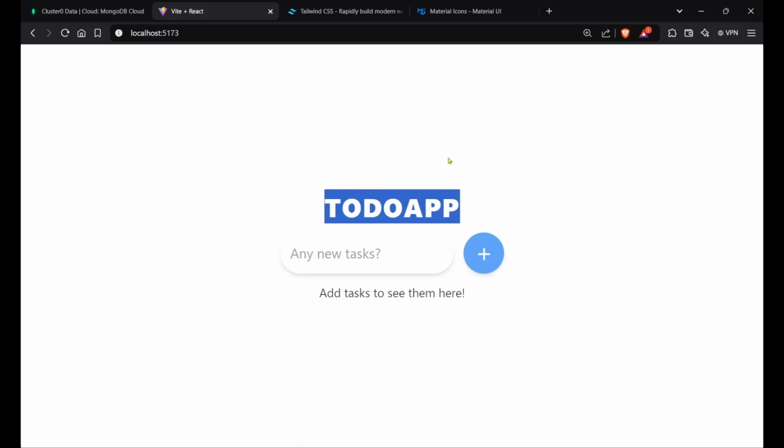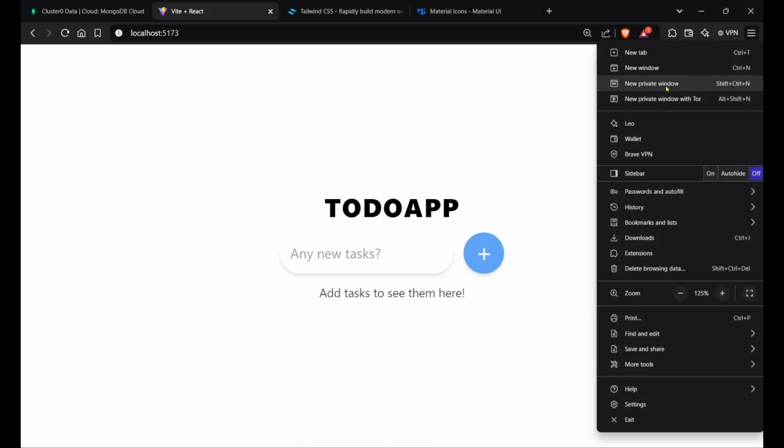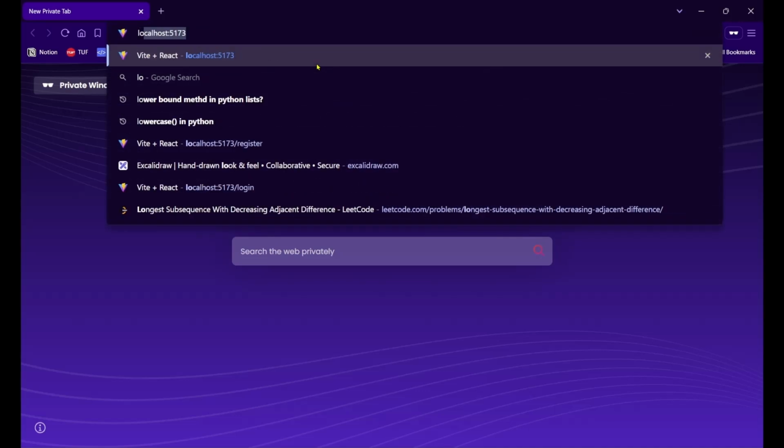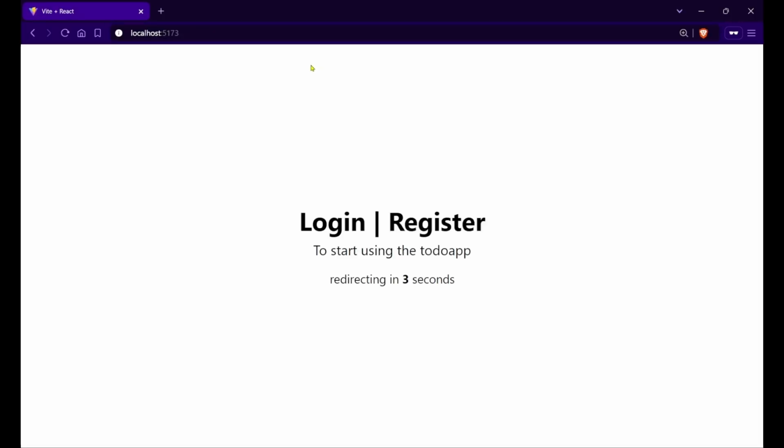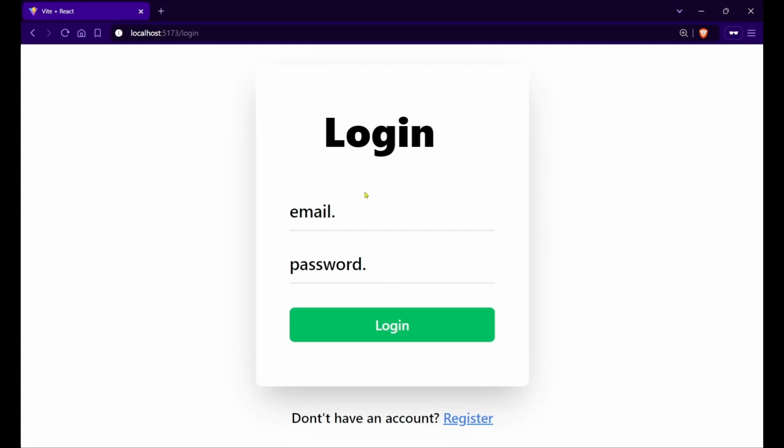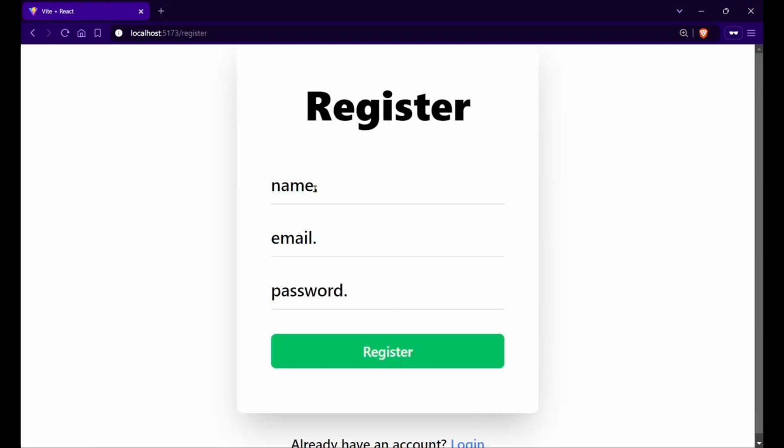This is a basic to-do list application, but this time, this to-do list application is going to save user data separately. Currently I'm logged in as some user. So let me open the incognito mode and go to localhost 5173 here. You can see initially no user is logged in, so I will be redirected to the login page. I don't know any user account, so I'm going to click on register and register an account.